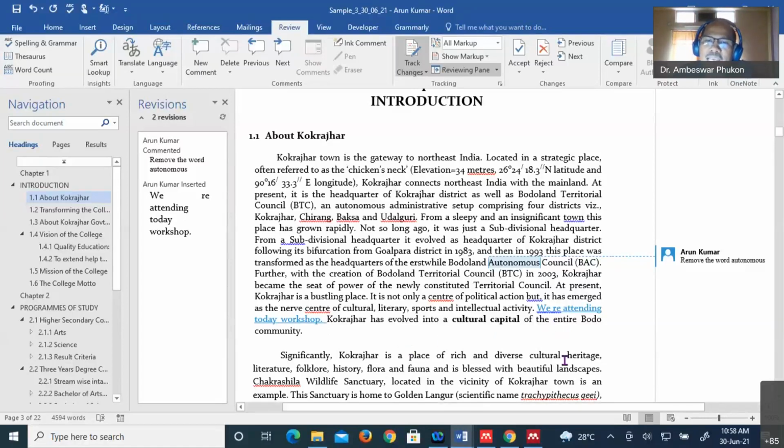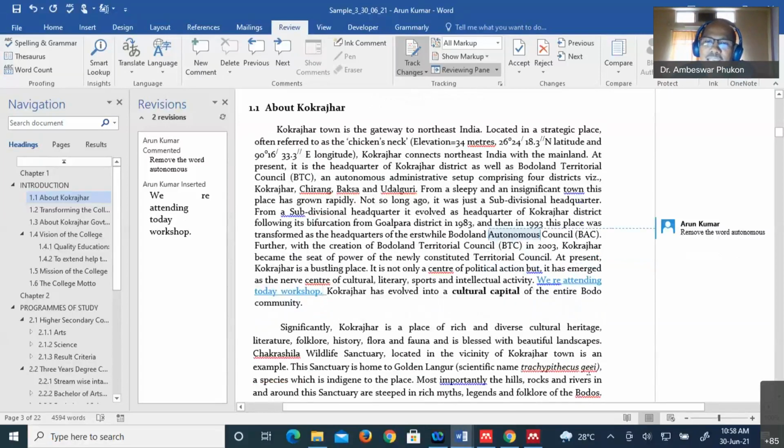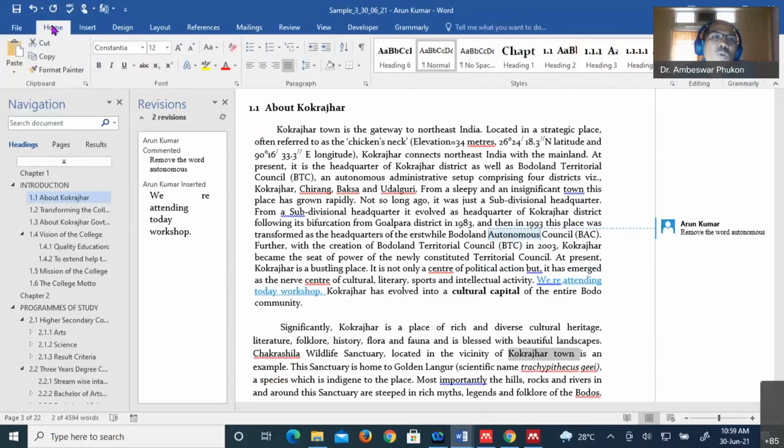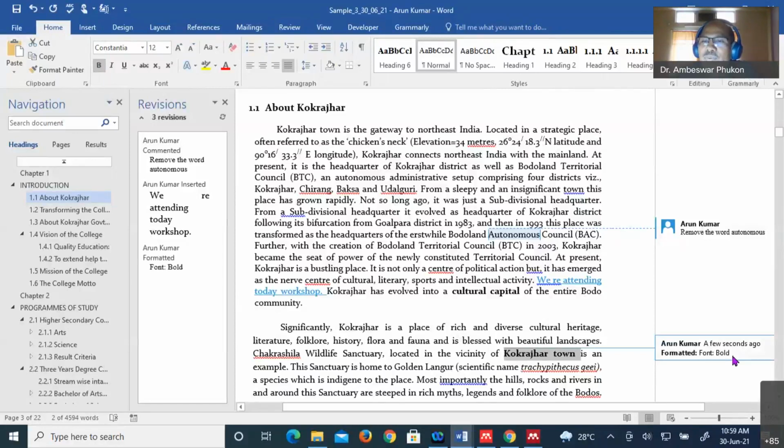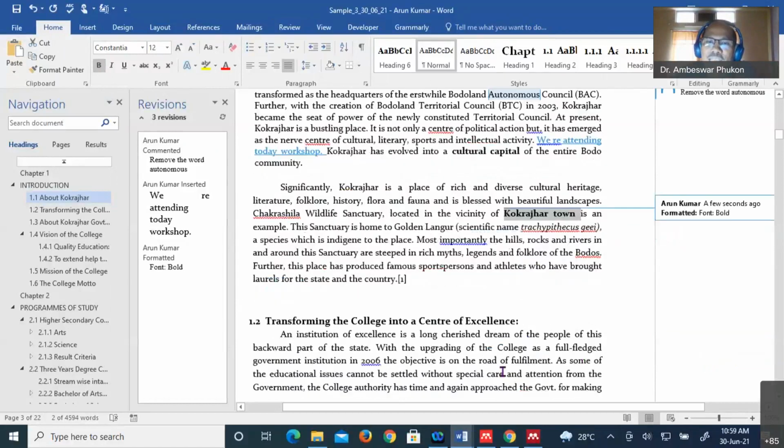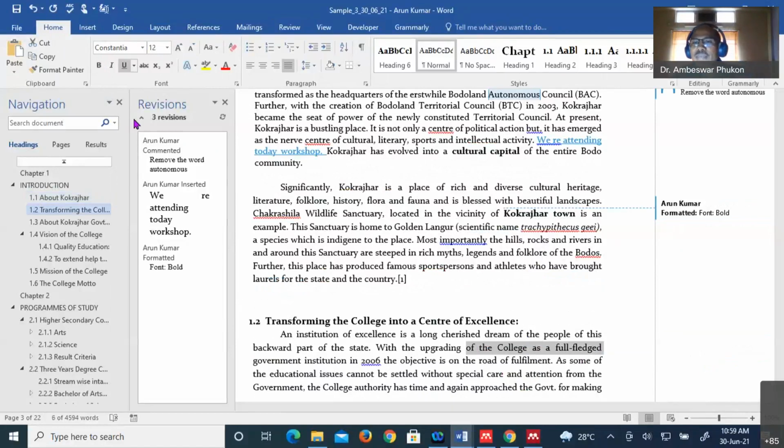Suppose he suggested that this be made bold. So Arun Kumar, a few seconds ago, made the font bold. Suppose it is suggested that this be underlined. So whatever comment is given, accordingly that comment will appear here.